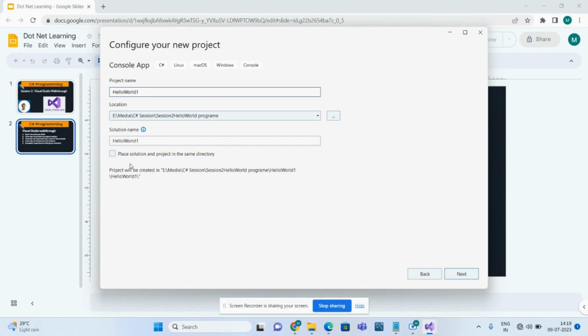Okay. So again here you can see inside the solution name, we will have the hello world 1, but this time I will click on this checkbox. So it means place solution and project in the same directory.